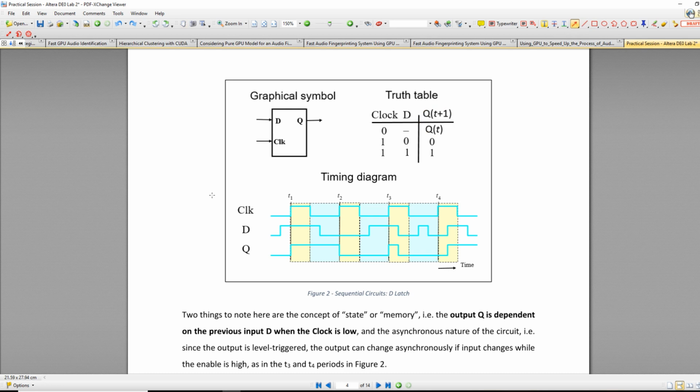Let's not try to focus too much on the math, as we can also deduce this from the timing diagram. You'll notice that in the initial stages, while my clock is at a logic level low, the input D changes from low to high. However, this change is not reflected in Q until my clock goes to logic level 1. So Q only changes from low to high when my clock goes high.